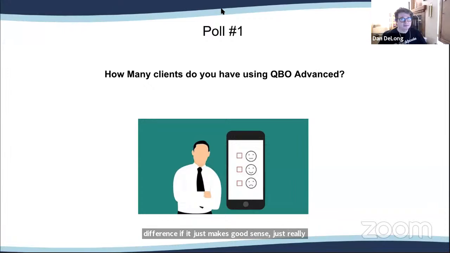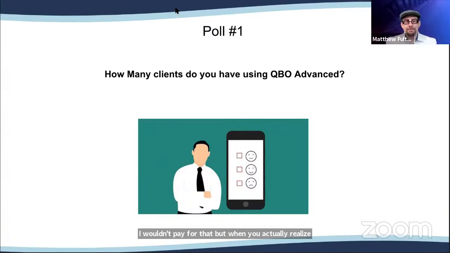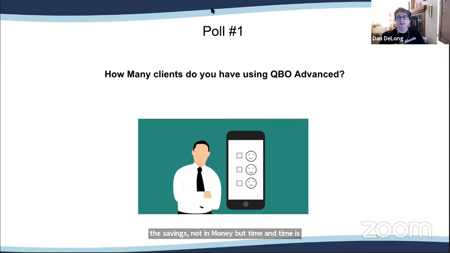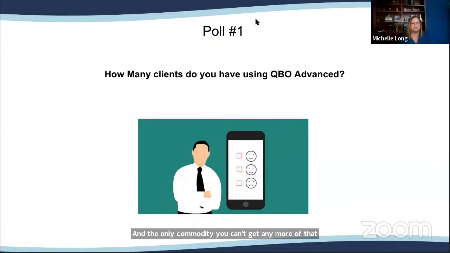Yeah, Michelle has a sandbox or a soapbox for her when she really starts getting on top of what QBO Advanced can do, and especially, as we talk about custom fields, how we get in our own way sometimes as accountants, shopping out of our own wallet. Well, I wouldn't pay for that. But when you actually realize the savings, not just in money but in time, and time is money, the only commodity you can't get any more of. Got to spend the money on those power tools.